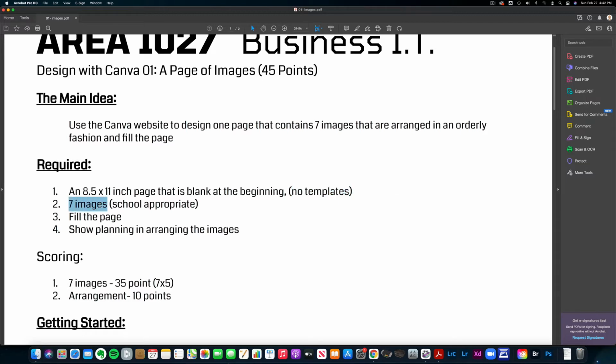You'll have to put on 7 images that are all school appropriate, and those are going to be images of your choosing. I'll show you some options that you have in just a moment. Got to kind of fill the page, and you have to show planning in the way that you arrange the images. That's a part of this series, folks. You're going to have to show some thought and planning in the way you put things together on the page, because that's what page layout is all about.